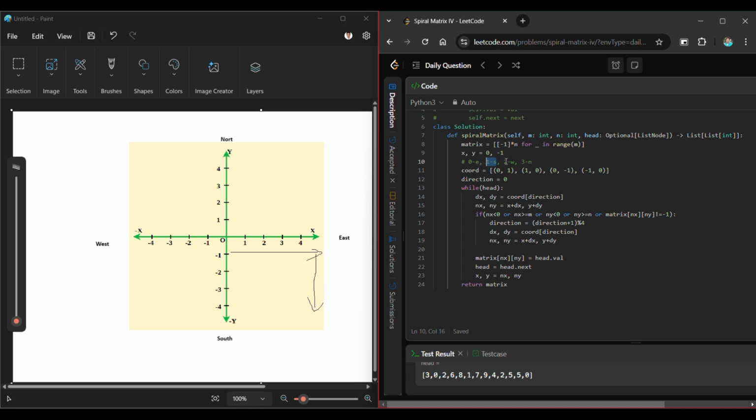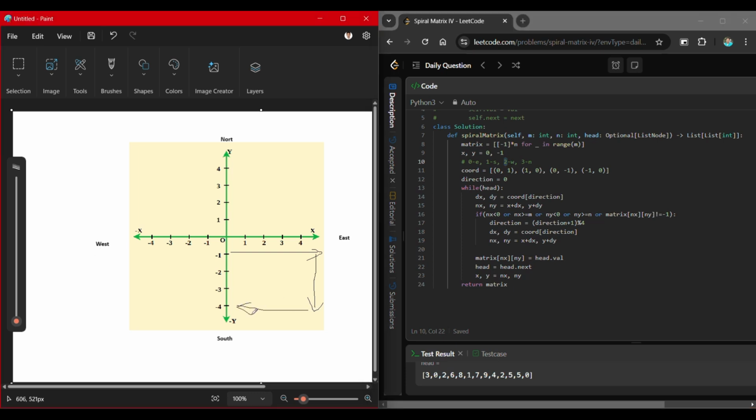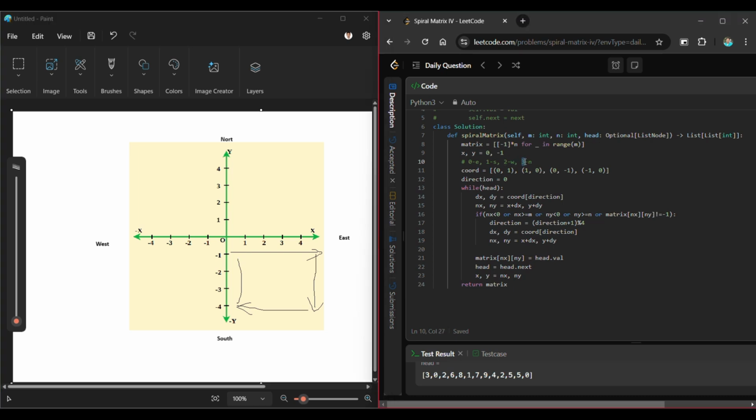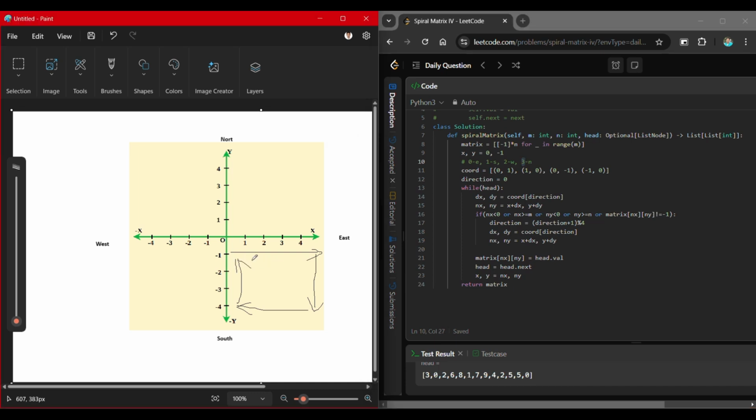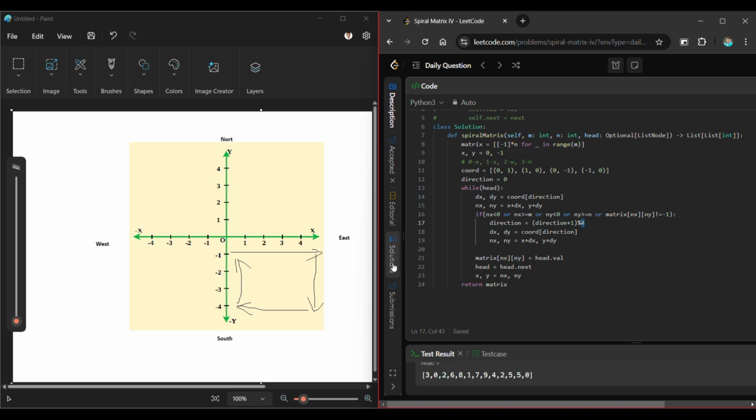Then direction value will become 2, which means the west direction. West direction is this. And when I am at the end of the west direction in the matrix, again I will increment direction by 1. So direction will contain value 3, which means the north direction, which is this. This way I am making a spiral just by incrementing direction by 1 each time, and I am taking modulo 4 as well, so it goes on in a loop.